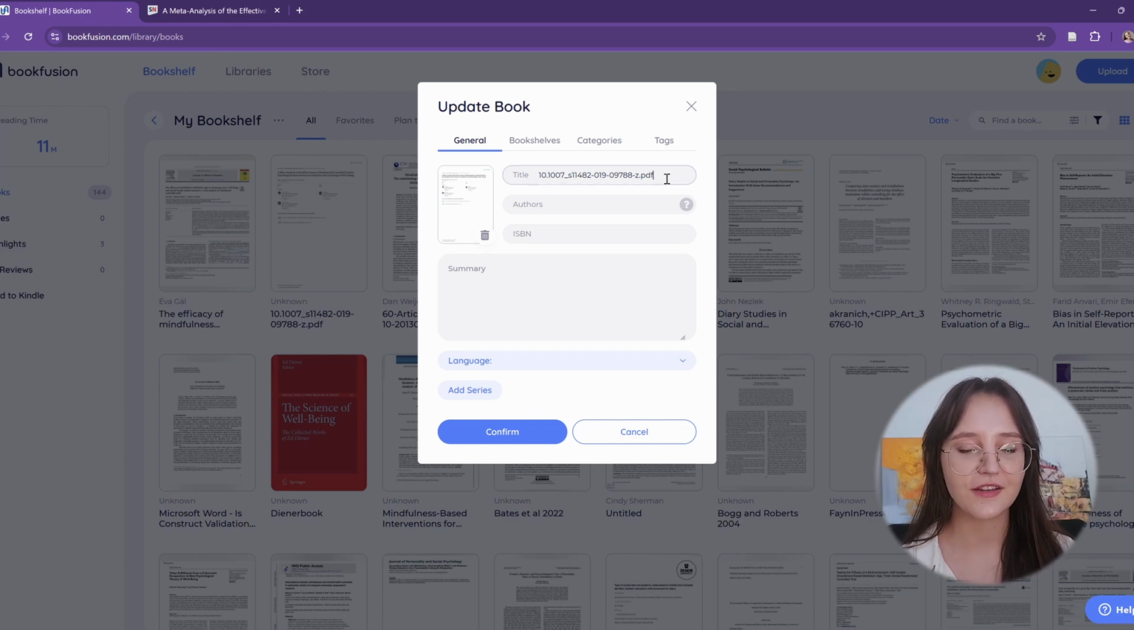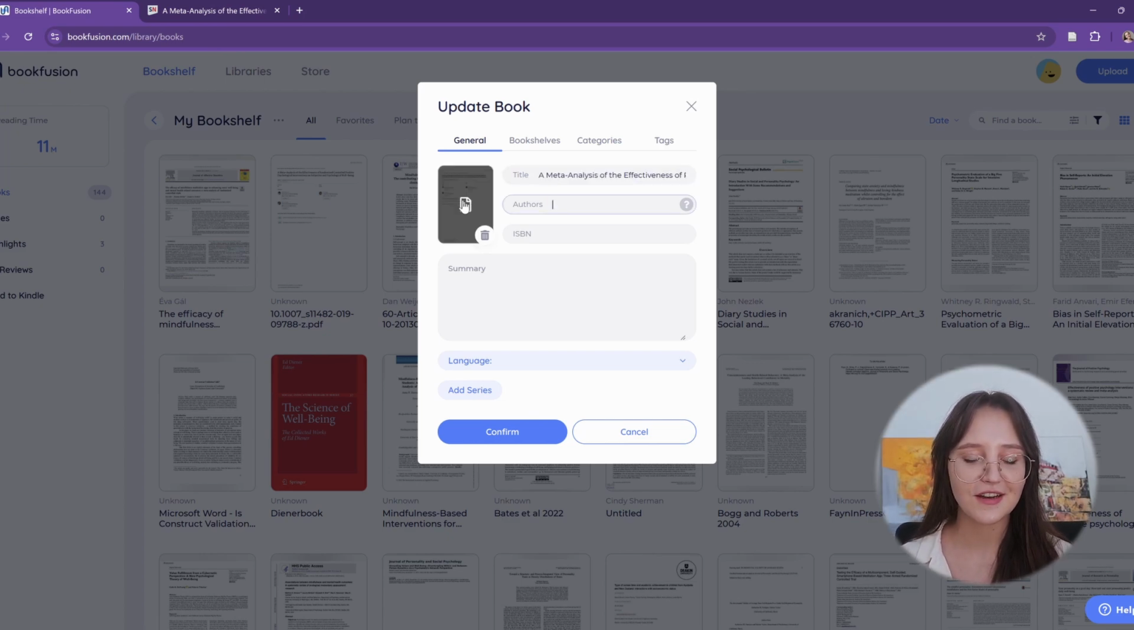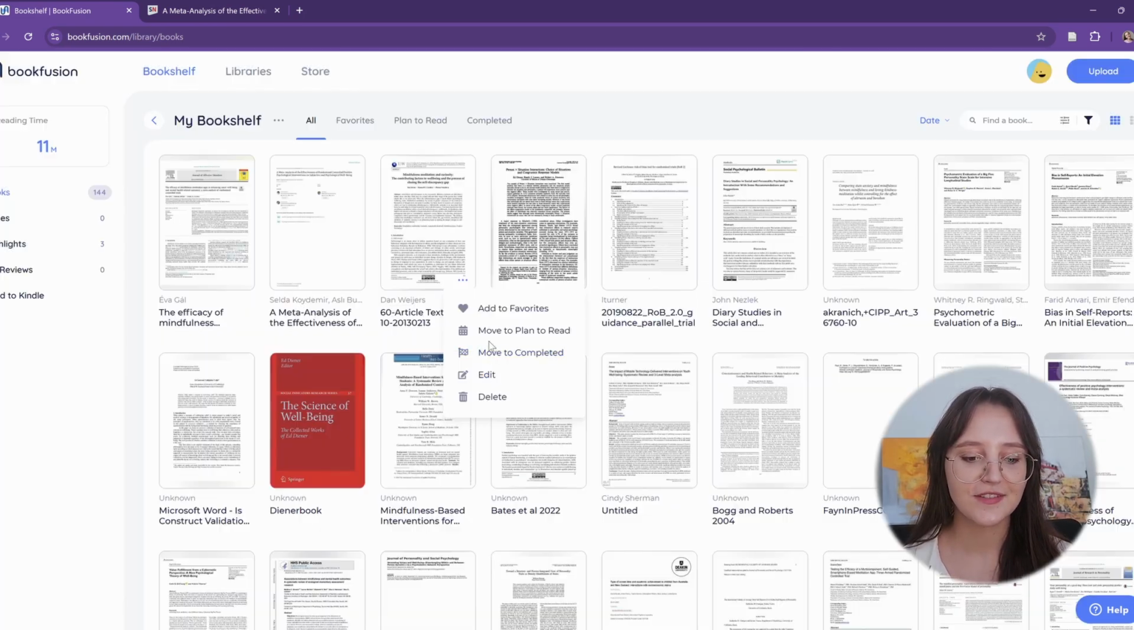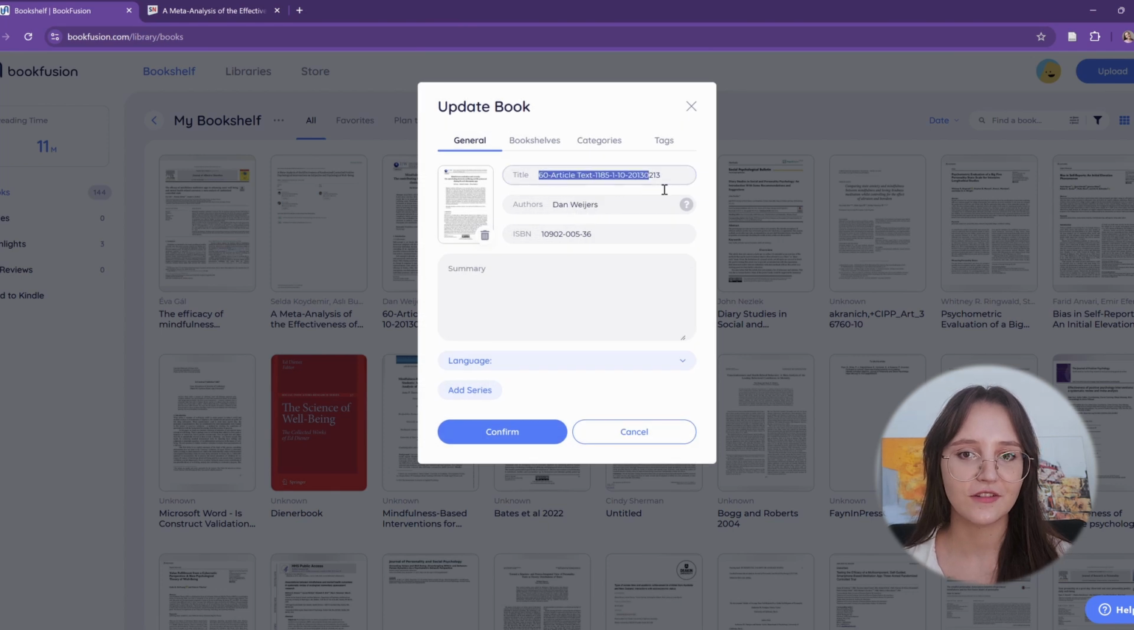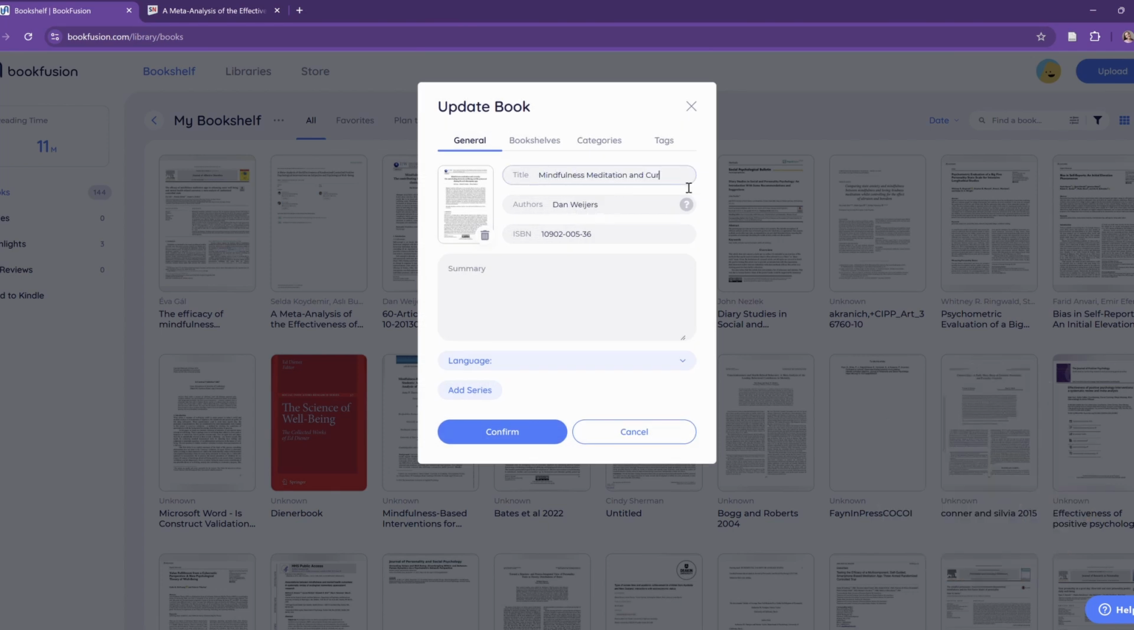So far, this is pretty good at extracting the title and the authors and things like that, but some papers don't have their title properly uploaded, so I'm gonna go through and edit these as well.